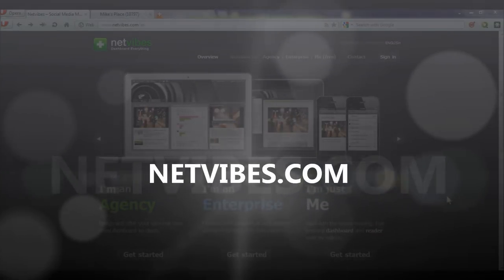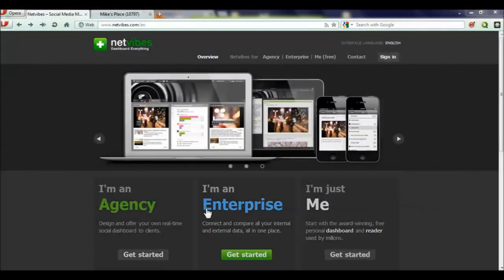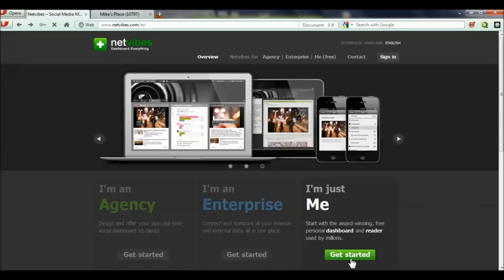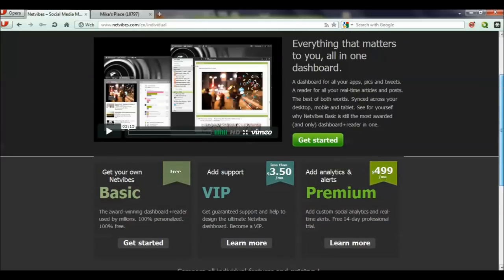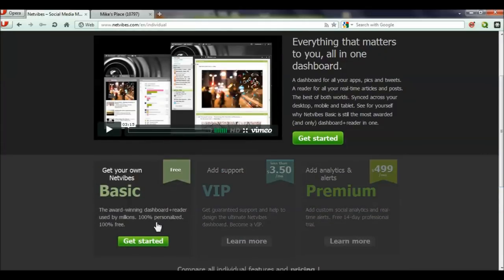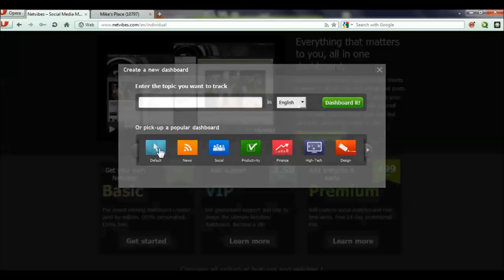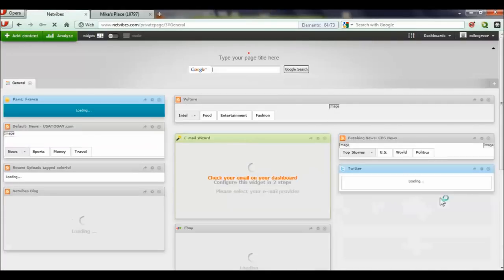Now, here's how you can get your Netvibes account. You go to netvibes.com, and you're not an agency or an enterprise. You're just me. So you click Get Started, and what you're going to get is some payment options. And of course, you want to start with a freebie to get to know it. Clicking on that, get started, and it will offer to set up some popular dashboards, sort of like templates almost, in various areas. And so you click your default there, and up comes a blank page.